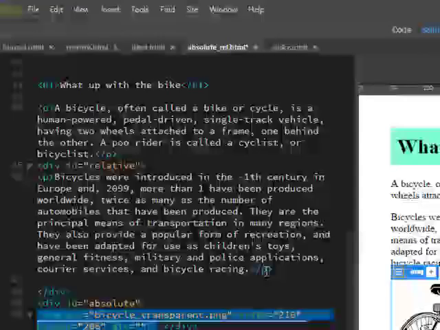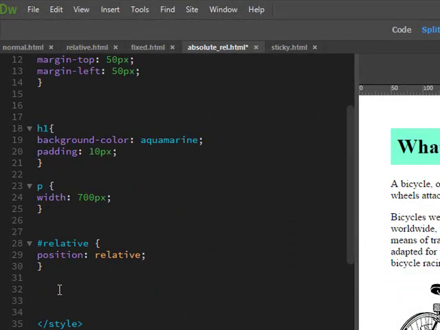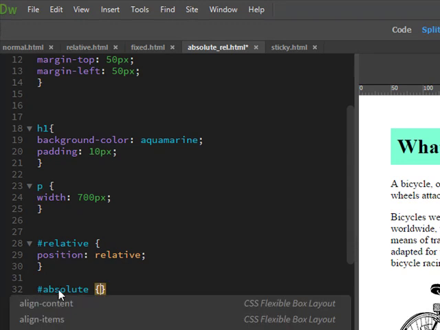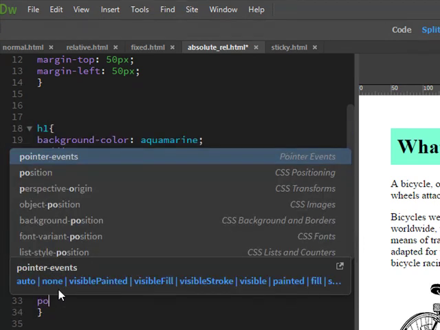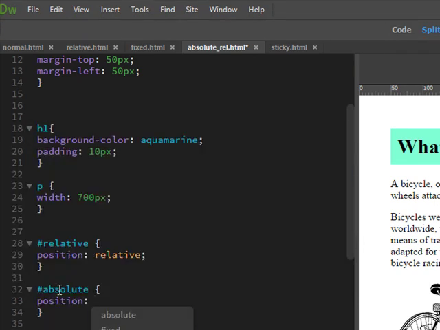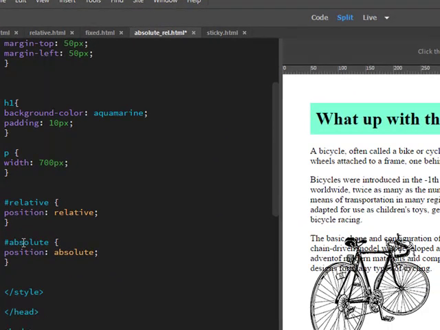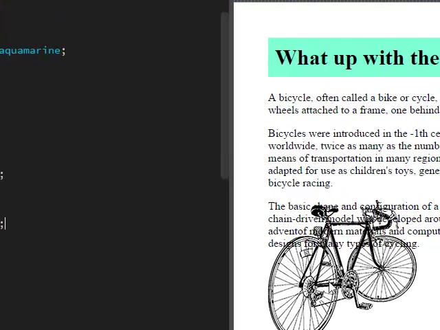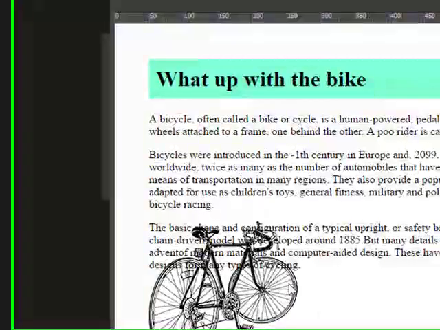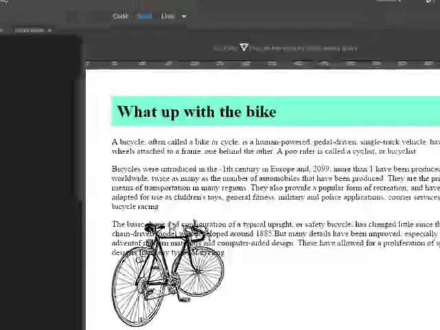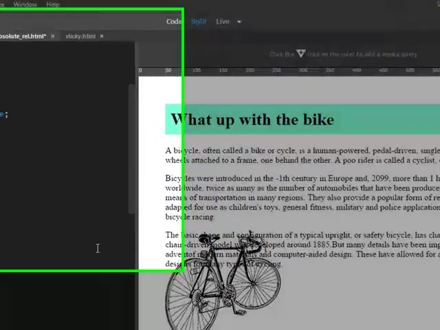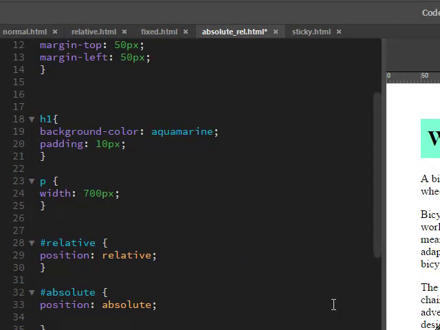Okay. Now let's move the bike. So hashtag absolute. And I'm going to give it a position: absolute, okay, and now you can see right away that it went under it and everything is now out of normal, okay? So now I just want to move this over to here. And this gets confusing, but let's try it.